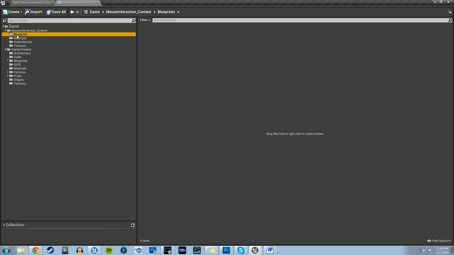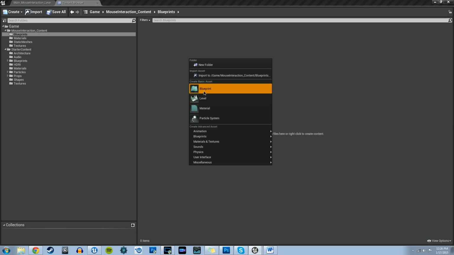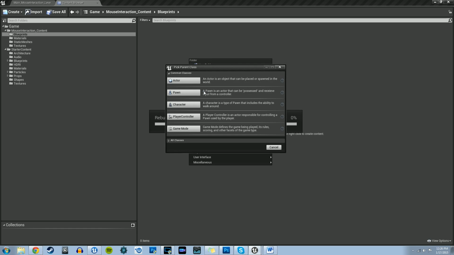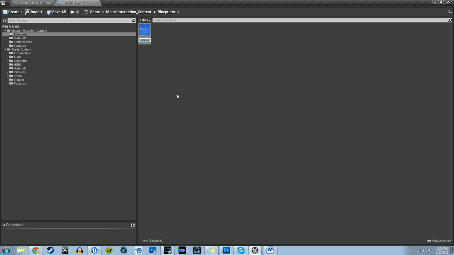So with that blueprint folder highlighted in this gray area, let's go ahead and right click, do a blueprint. And the first one we'll make, we'll start with the pawn. So select pawn. And I'm just going to call this BP, so blueprint, underscore mouse_interaction_pawn. And this is basically going to be a representation of what our player is going to be. So let's double click it.